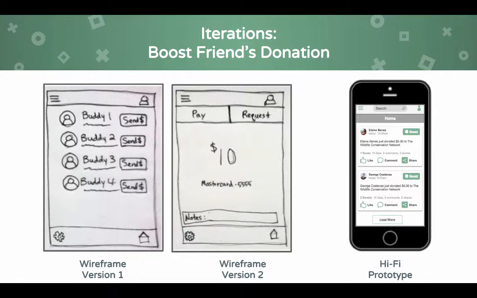And one other part we iterated on was boost a friend's donation. So you see the first version, here's Buddy, send money, or donate, match with whatever they have. Version 2, we can pay or request. Here's $10, you can have notes. So pretty basic stuff. Well, to the right, our end result was just this. So we can see up here, Elaine Bennis has just donated $5 to the Wildlife Conservation Network. Well, all the user has to do is hit boost because they have a predefined boost amount that they have set, and that's what will automatically boost that donation to whatever charity that Elaine just donated to.